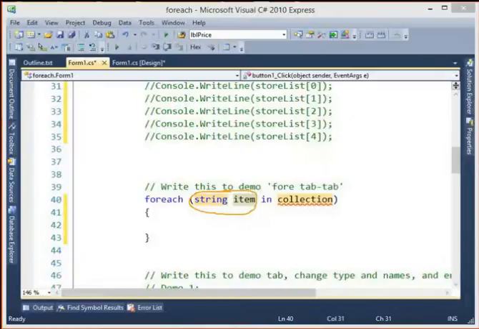And the in keyword basically says in this collection, right? It's just the keyword. It's basically get the items from this collection. That's all it's saying. And the collection is just the default word here. You put whatever collection you want in here.